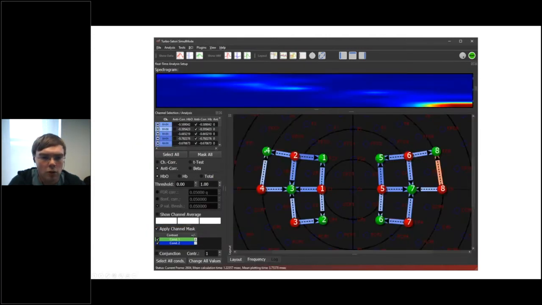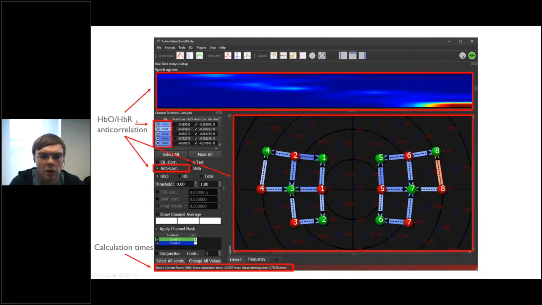Next to these measures, there are the calculation times and the anti-correlation. The calculation times are important to see that your hardware is doing the calculation fast enough. You see the calculation times and the plotting times, which can be long if your graphics card is not strong enough or your PC is doing something at the same time. So you can just look at these times over here to check if this is still okay. Turbo-Satori will automatically reduce the amount of plots that it's performing if the plotting time is too long, to avoid any delays in the processing.